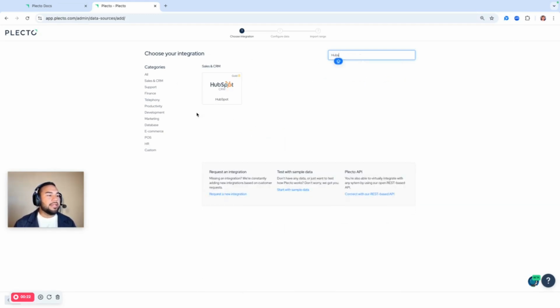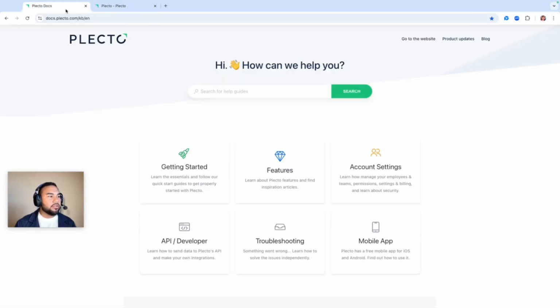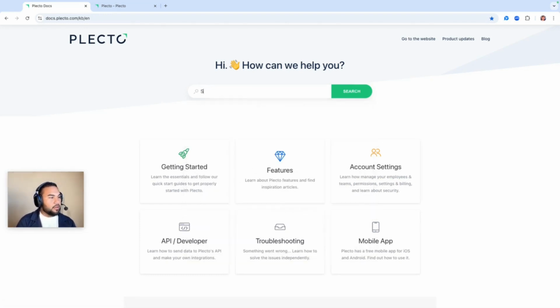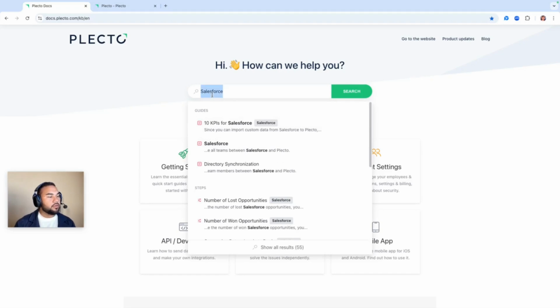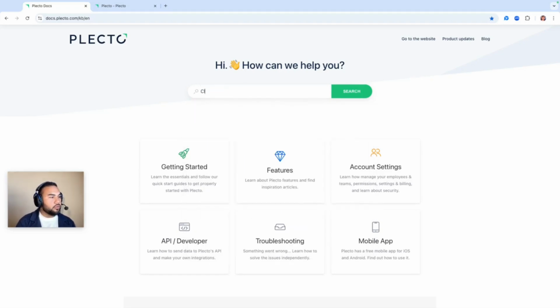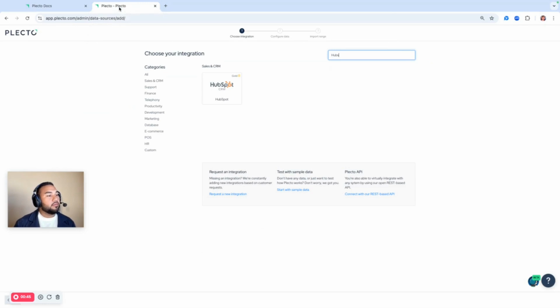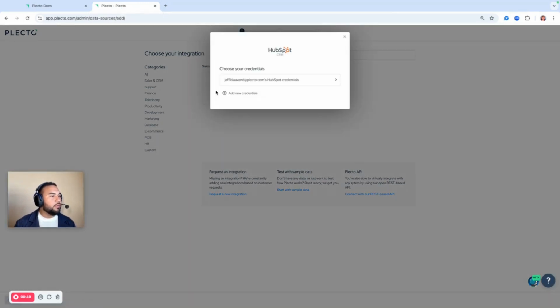It's good to know that each system has its own integration guide, which you can find in the Plecto Docs website. So if you look for the HubSpot integration guide, you will find a HubSpot one. If you're looking for the Salesforce one, for example, you will find one for Salesforce, one for Close, and so on. Once you finish reading that integration, get back here, select the system that you want to integrate with.